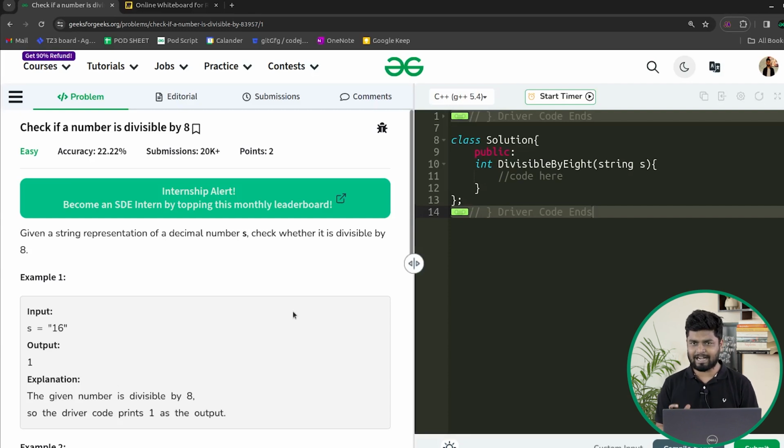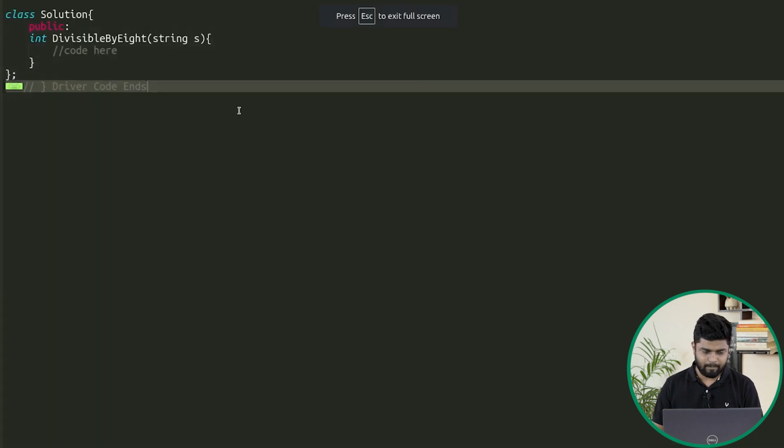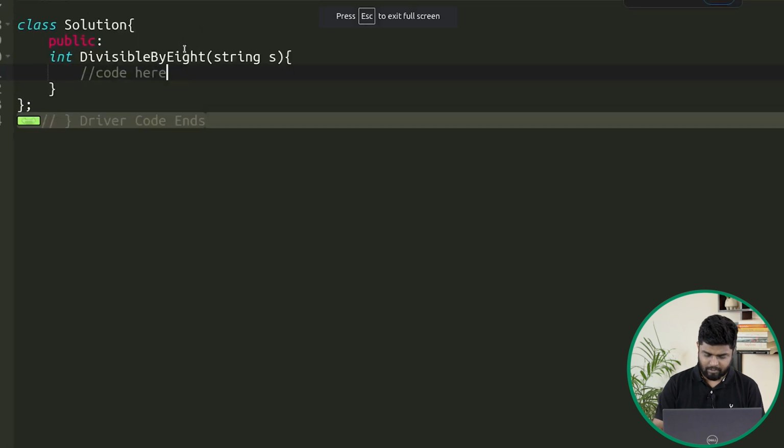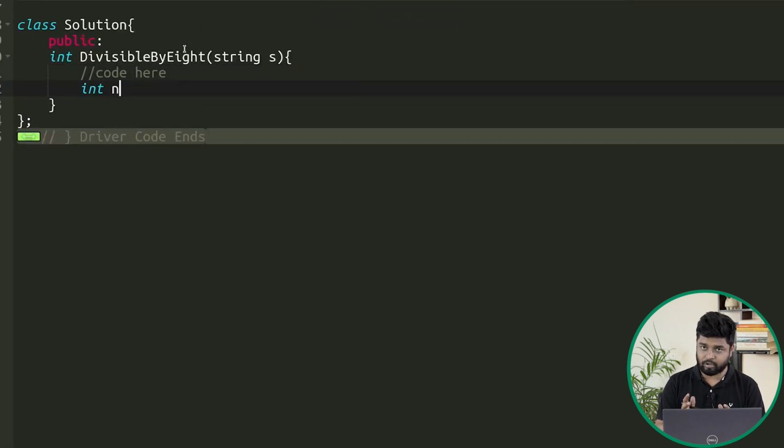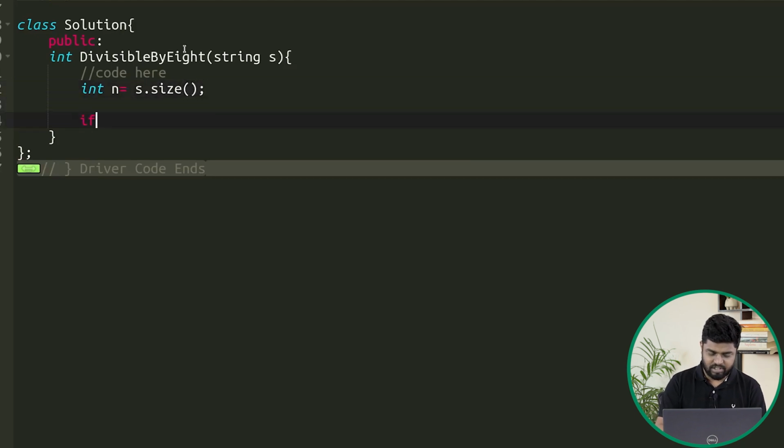So let us quickly write that piece of code and then we will try to understand one more number theory logic. First of all, we'll get the length of the number, that is the number of digits. When we do s.size, that is string.size, we'll get the number of digits, and check if n is less than or equal to 2.